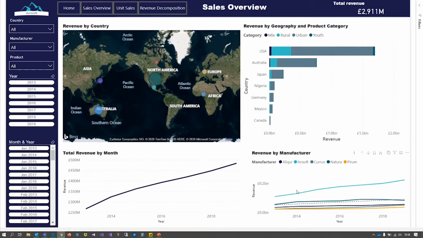Down here is revenue by manufacturer. Revenue by manufacturer is largely the same as revenue, just a different way of displaying it.